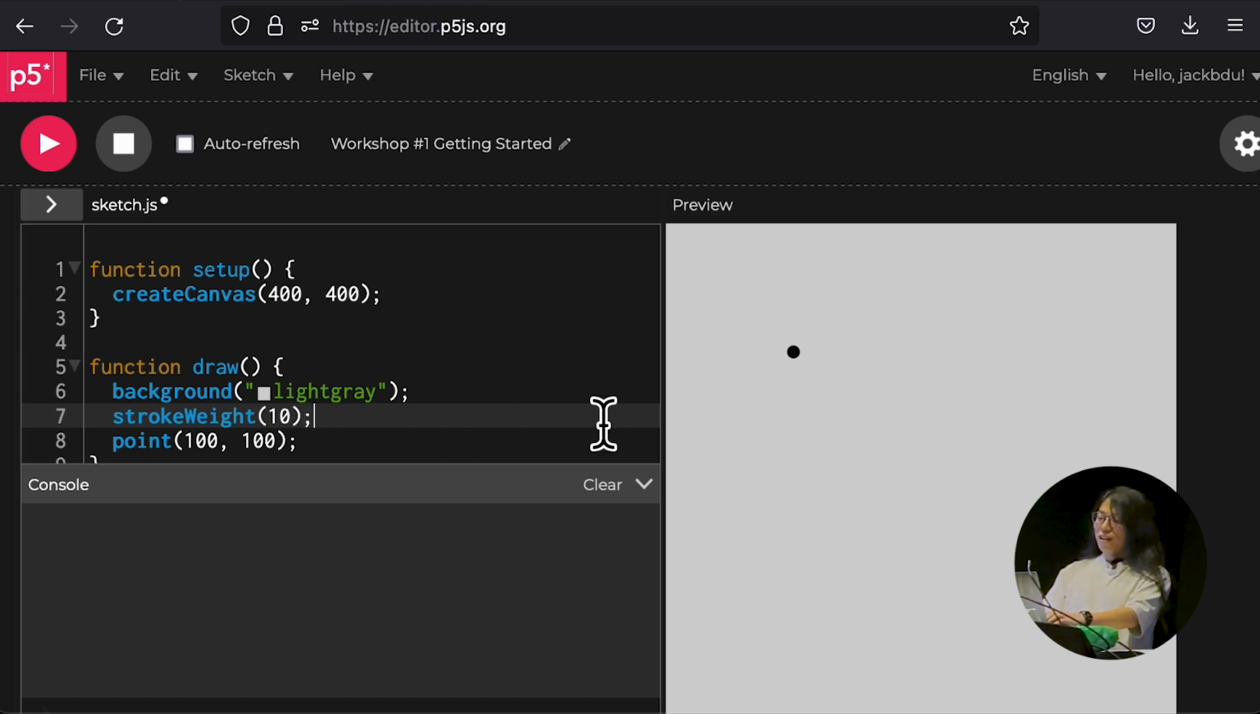But why is that dot on the top left corner? Because in math, I learned the origin is at the bottom left. So 10, 10 is more like here. Why is it on top left?